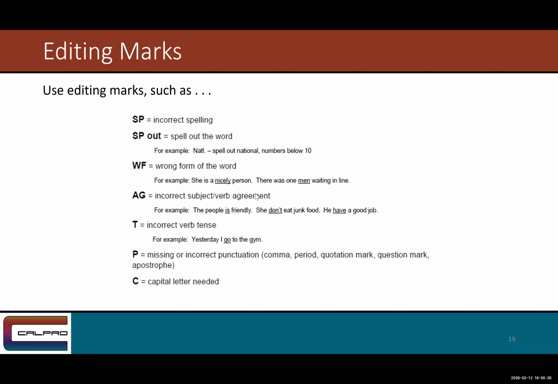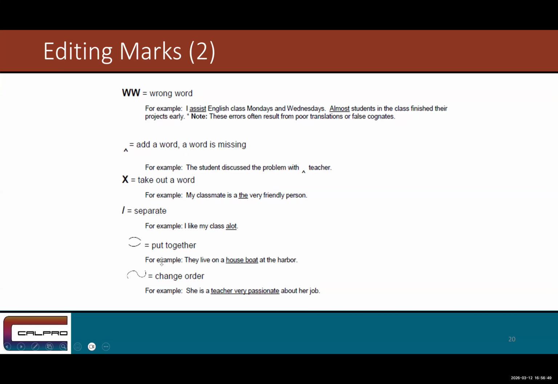So editing marks. These can be helpful, especially at the higher levels when they're more familiar with them, and we add more as they get up there. Spelling, you've got to be careful because these can be really dehumanizing. But if you're focusing on one or two things, right? More editing marks. You see wrong word, take out a word. I really like these: put together, change the order of things, or create a space.